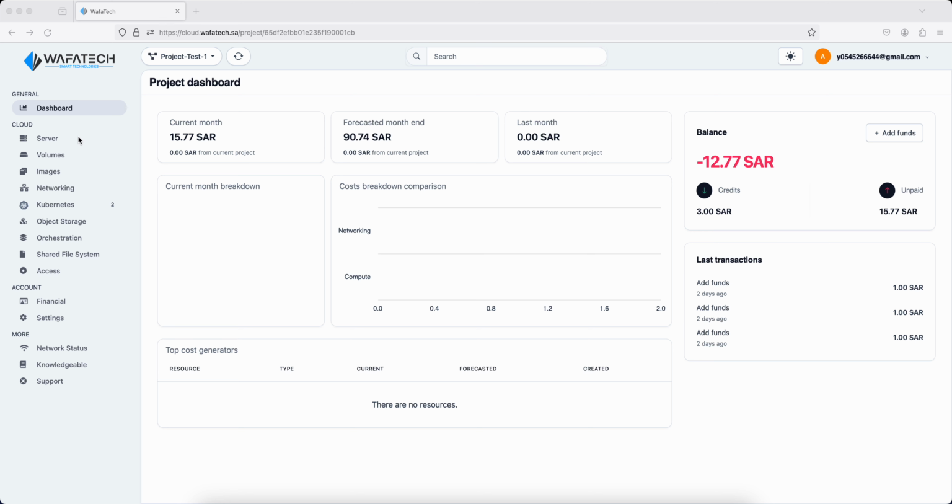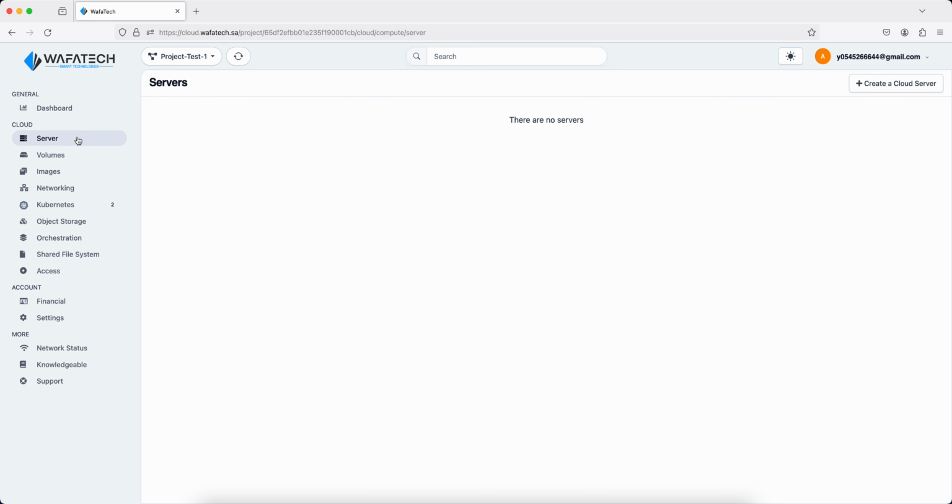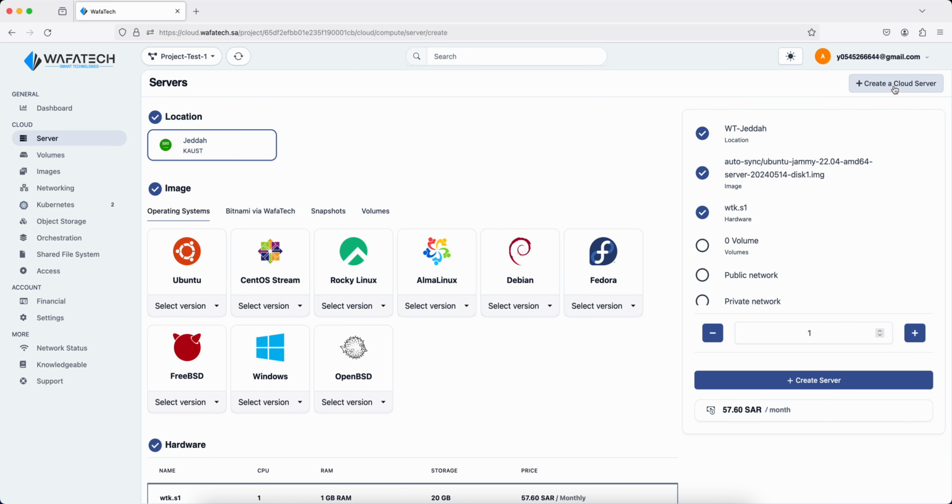In this video, we'll guide you through the steps to create a virtual server using the WafaTech user interface. Step 1. Access the Create Server page. Navigate to the WafaTech server creation interface. Ensure you are on the correct page to create a cloud server.